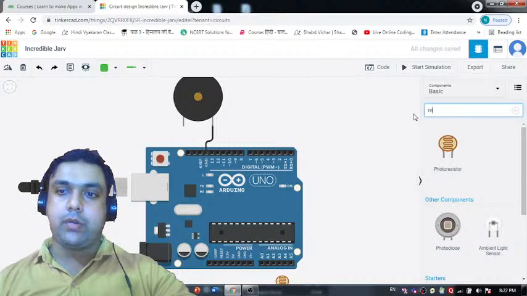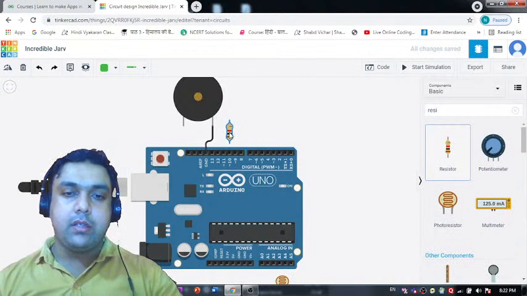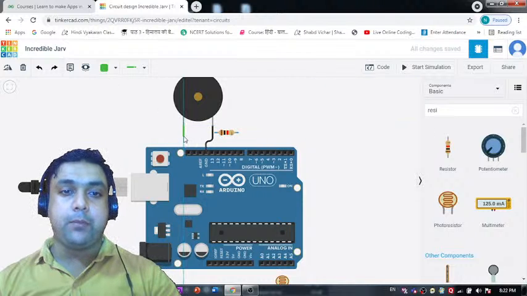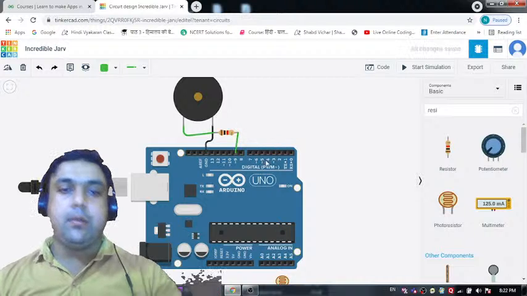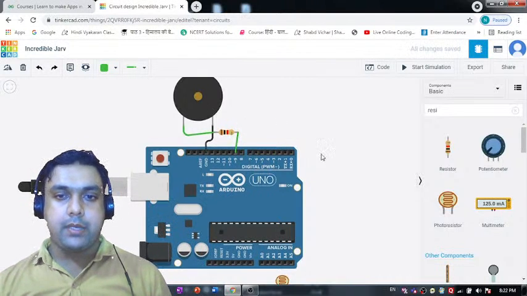Sorry, we need to write this thing resistor, and that's what you're going to obtain. So what we can do, we can rotate it first like this. Let's now connect this positive pin with terminal 1 of this resistor, and then we can connect terminal 2 with this pin number 9. So that is perfectly fine. It's looking amazing right now.